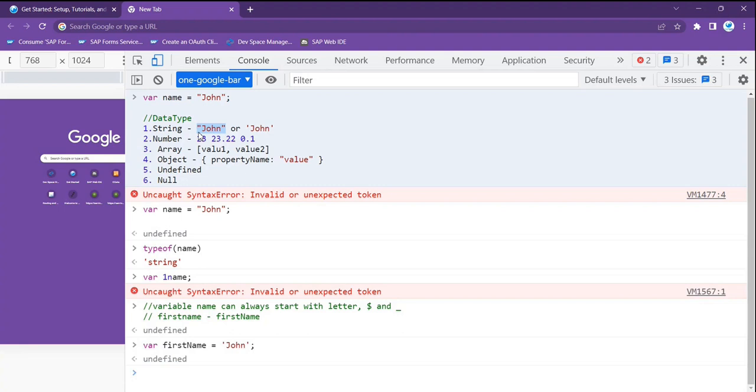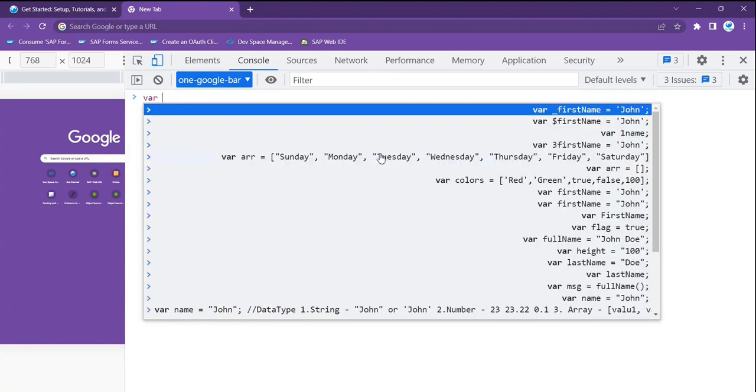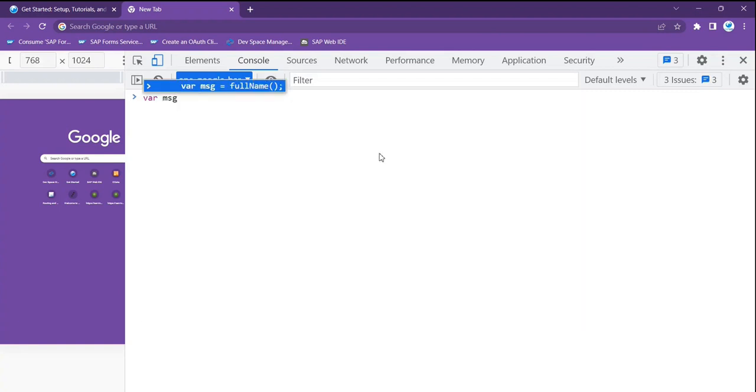So what are the different methods available in the string data type? First of all, I'll show you how escaping is done within a string data type, and then we can move to the methods available for strings. Let's clear this. Let's say I'm creating one variable, msg equal to. This is my variable, and inside that I want to display a message.